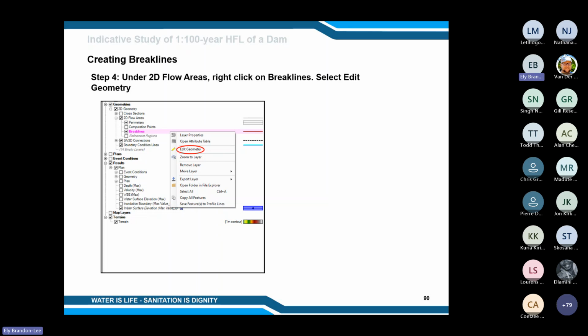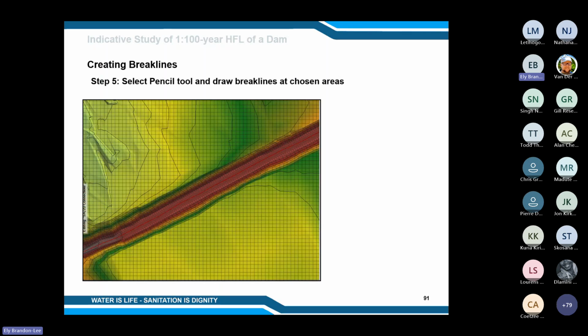To add a break line under 2D flow areas, I right-clicked on break lines and selected edit geometry. I then proceeded to draw my break lines on my terrain in the areas of concern. The figure shown indicates the break line which I added at the non-overspill crest level of my dam.